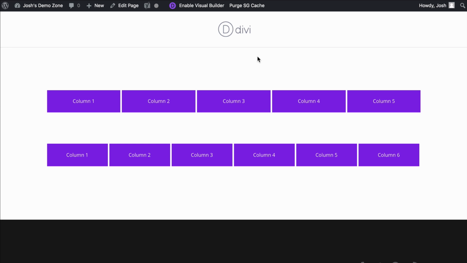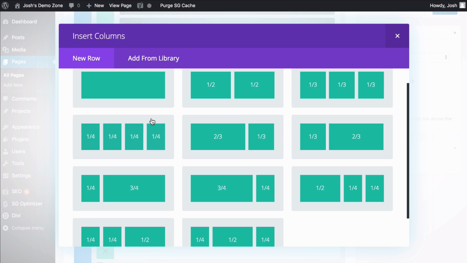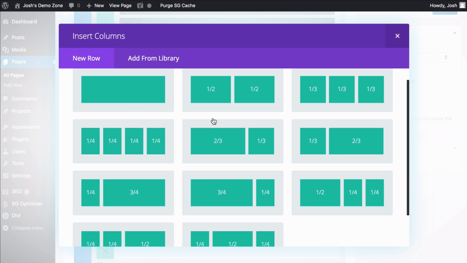In this tutorial, I'm going to show you how to add 5 or 6 columns to your Divi website. By default, the Divi Builder only allows us to add up to 4 columns in a row. It's pretty frustrating. There are numerous times where you want to have 5 images across or 6 text modules across, but for whatever reason, right now, Divi doesn't give us that ability.